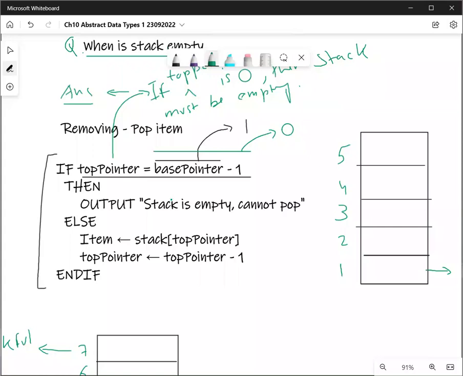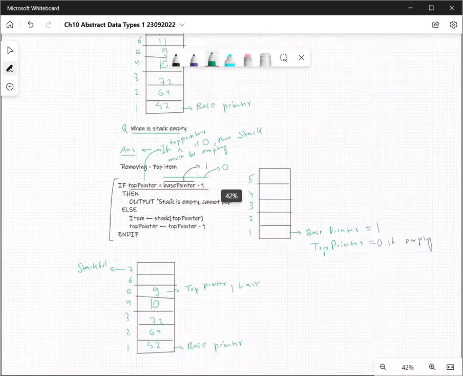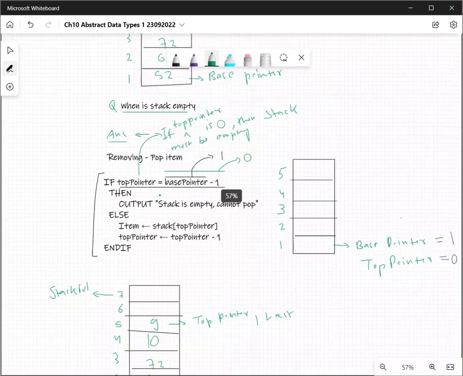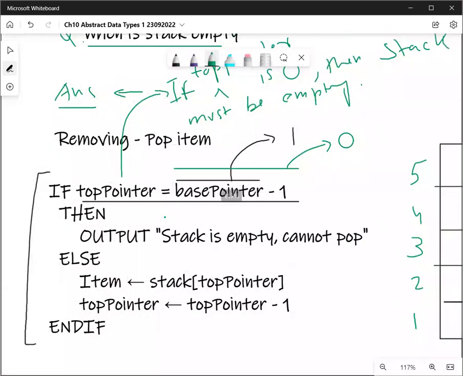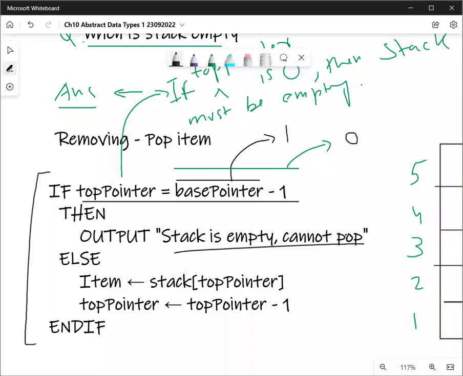Done. Okay. Fine. So how do I check if the list is empty? They could have done directly if the top pointer is 0, but that's not the best way to write it. The best way is to check if base pointer minus 1 equals 0. Sometimes what if the base pointer is 5? Then if it's empty, it must be 4. But we don't look at that. That never happens. So if base pointer is 1, then base pointer minus 1 will be 0. If it's 0, then it must be empty. Stack is empty, cannot pop. Is this much clear?